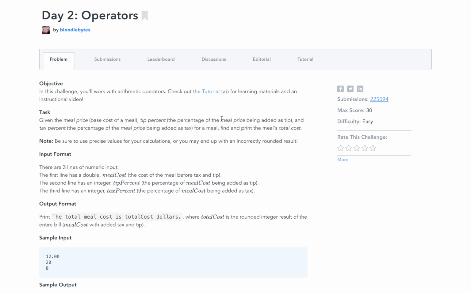In day two, we will work with arithmetic operators. Our task here is to make a calculator app that determines the total meal cost after tax and tip. So given the meal price, the base cost, we need to calculate the amount of tip that we pay based on the input of the tip percentage and the amount of tax we pay based on the input of the tax percentage. So these three values are given to us as three lines of numerical input.